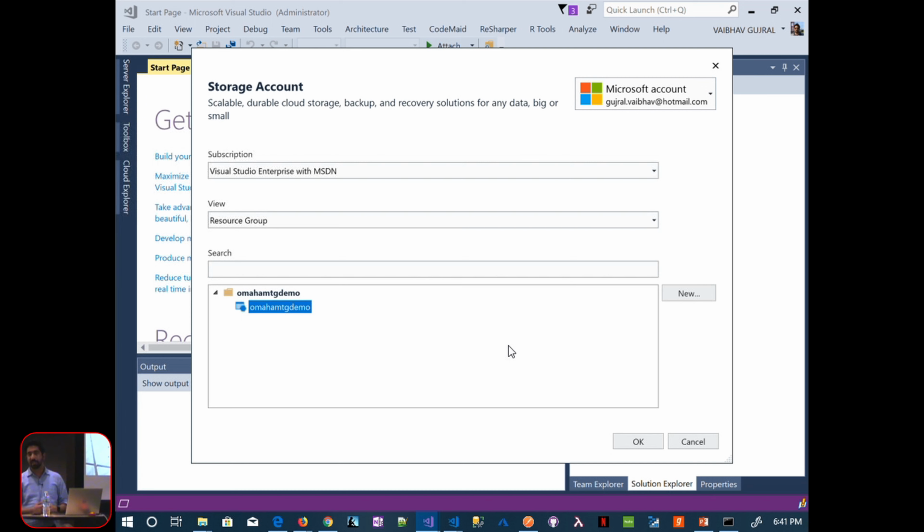Batching: whenever we can batch our messages and batch our events, we can get our functions to be more efficient, and we can get the best of our cost.